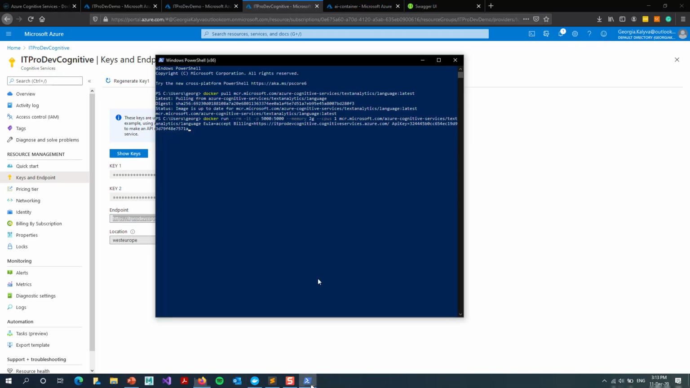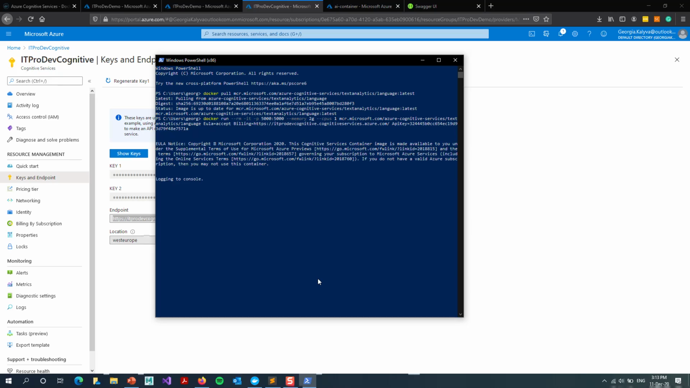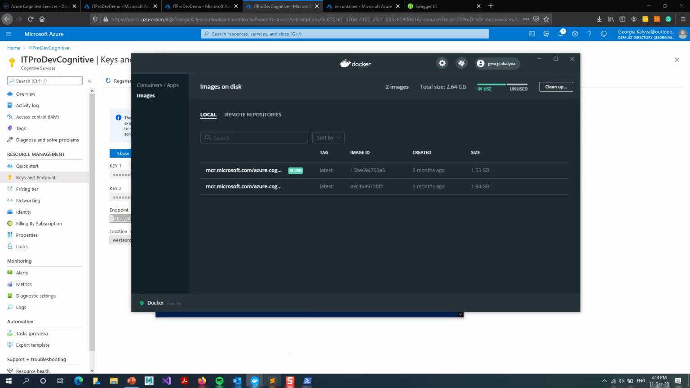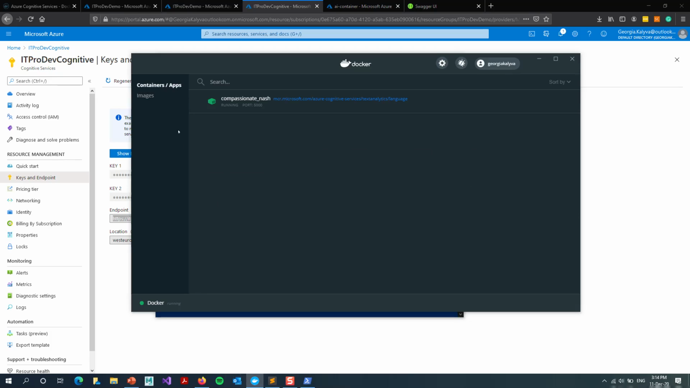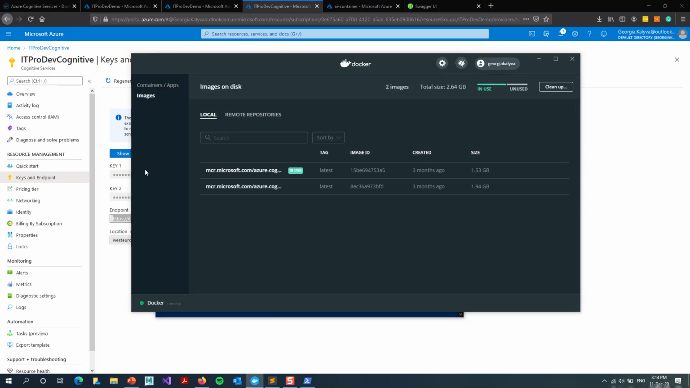It's going to verify the information and the parameters I've sent and start my image. So it's showing me the EULA agreement one more time. It's submitting it, and my application has been started. So let's go back to the Docker Desktop application and see how this goes. Now I have an active container here, and I can see that this is in use.